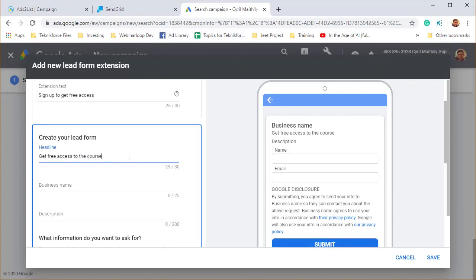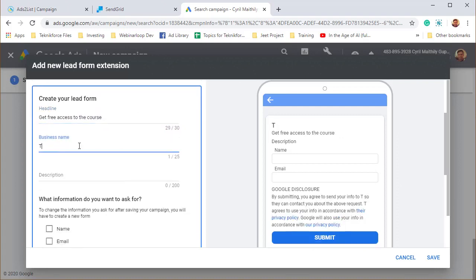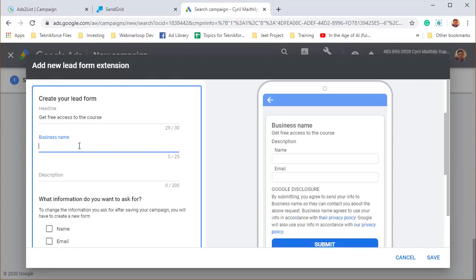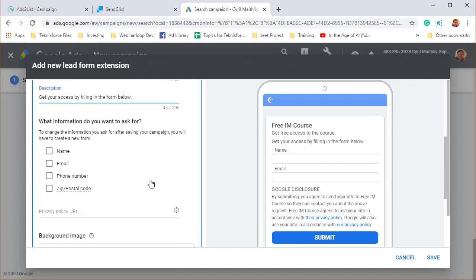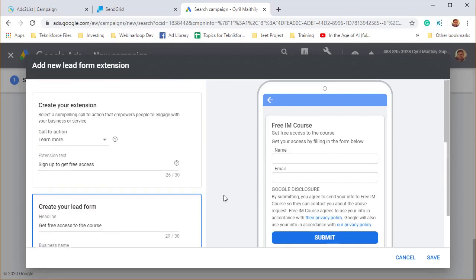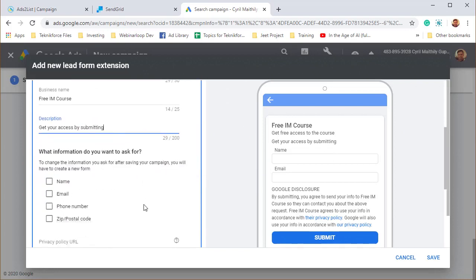To the course, you have to, of course, adhere to the requirements. Free IM course, whatever I want to pitch, get your access by filling in the form below. And this form is actually going to be pre-filled. So I'm just going to change this to submitting the form below because Google is automatically filling in the customer's name, the prospect's name, and the email ID here.